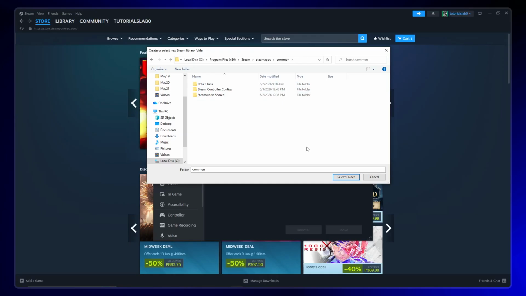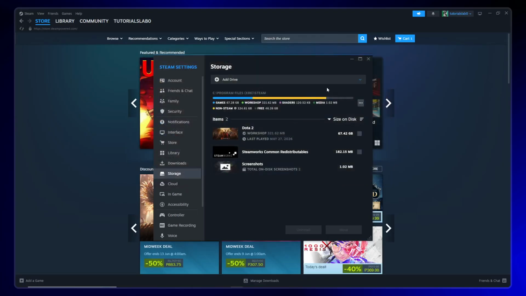Once you're viewing the contents of the Common folder, click Select Folder. This confirms to Steam that this is the location where your games are installed. Steam will now scan this folder and recognize all the games that are present, effectively reconnecting them to your library. This process might take a moment as Steam indexes all the game files it finds.